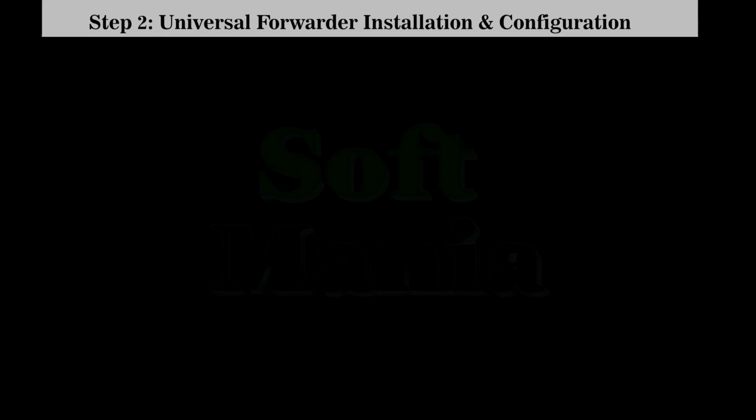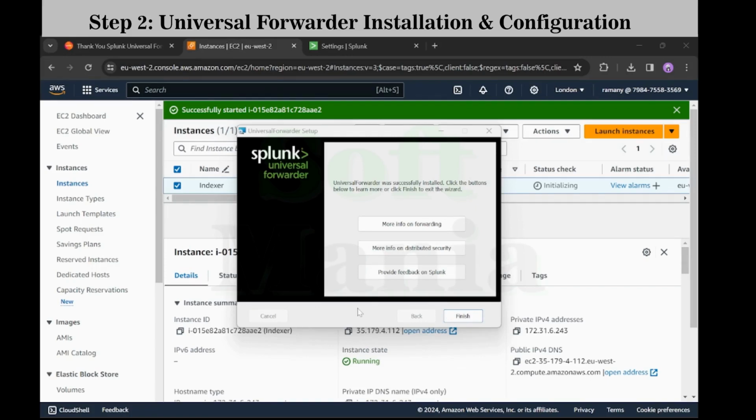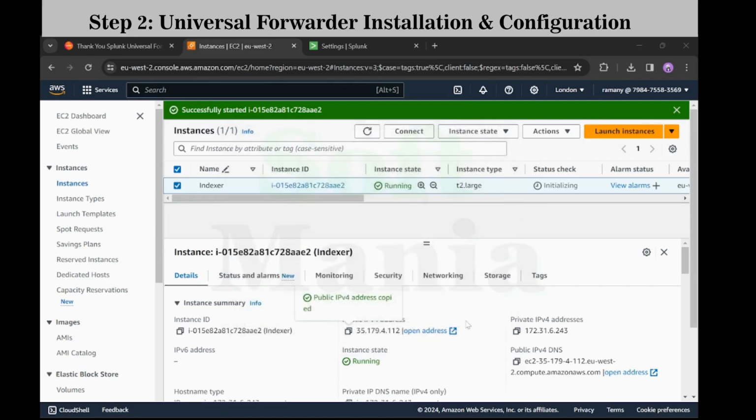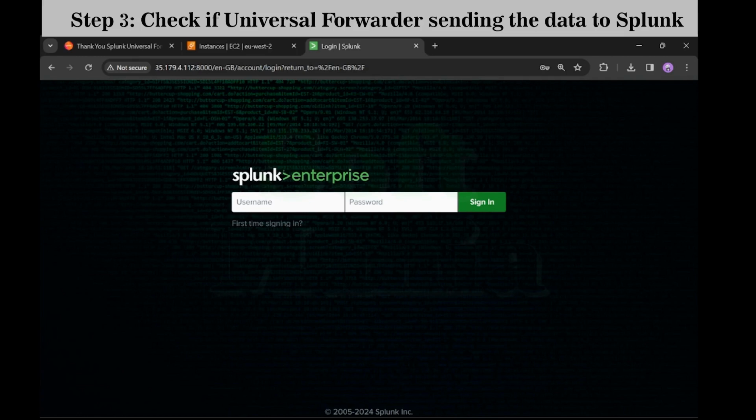Windows will prompt for permission. Click yes. The installation is done. Let's click on finish. Yes. Now the Splunk forwarder is installed and configured successfully. Let's move on to step 3. We have successfully installed and configured Splunk Universal Forwarder on the Windows. Now let's move on to step 3 and verify the integration.